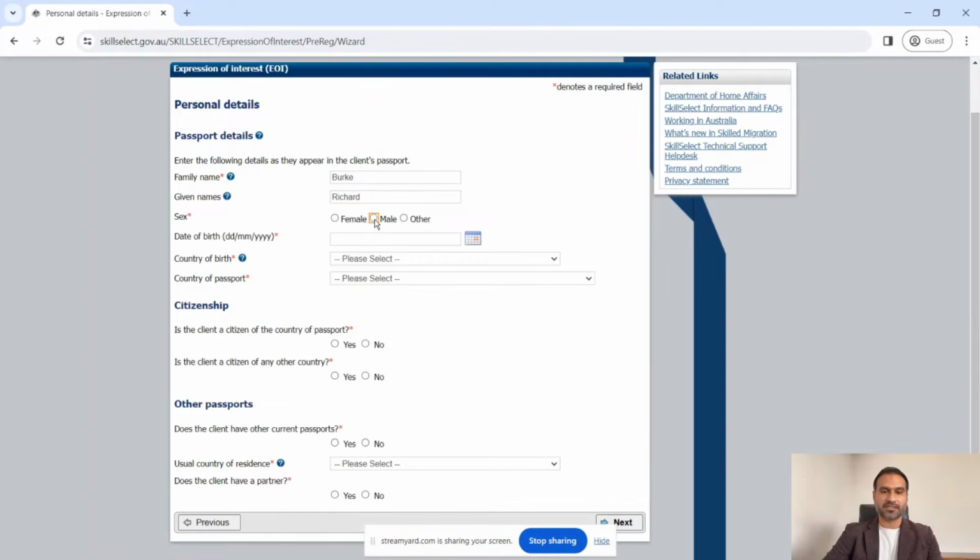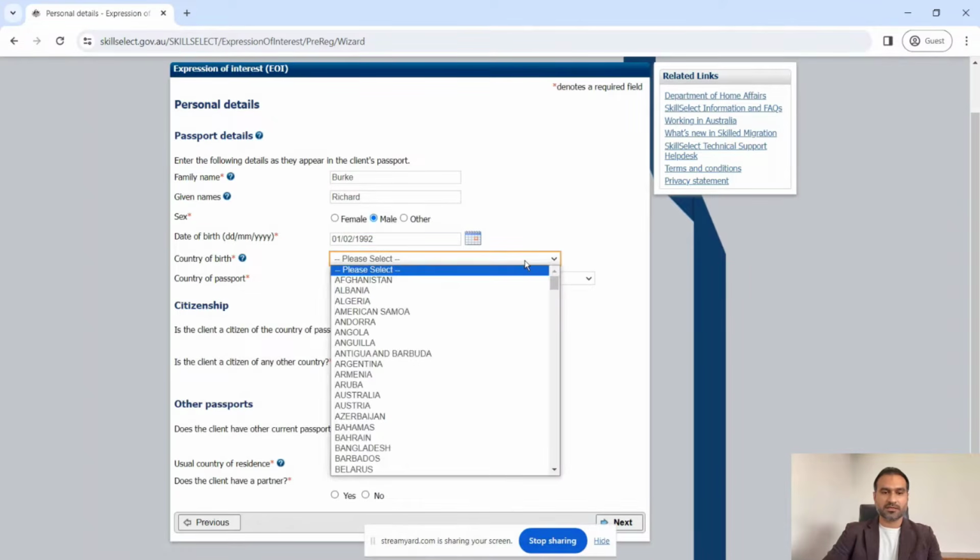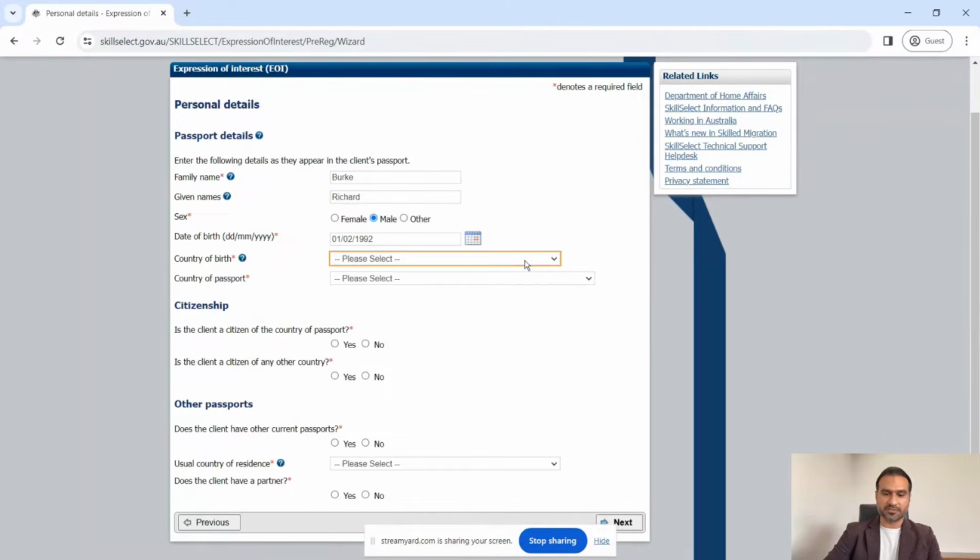Next, select the gender. Afterwards, the date of birth has to be entered. So for this demonstration purpose, I am assuming this person's date of birth as 1st of February 1992. Now you have to mention the country of birth. Let's suppose this person was born in Philippines and he has the passport of Philippines.